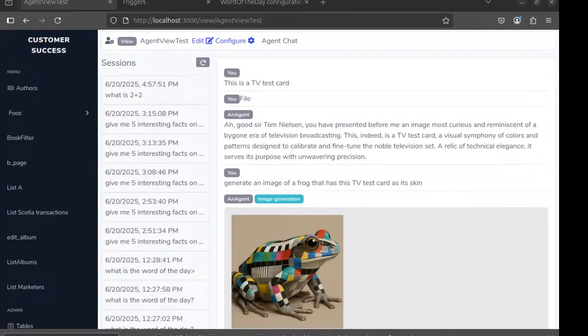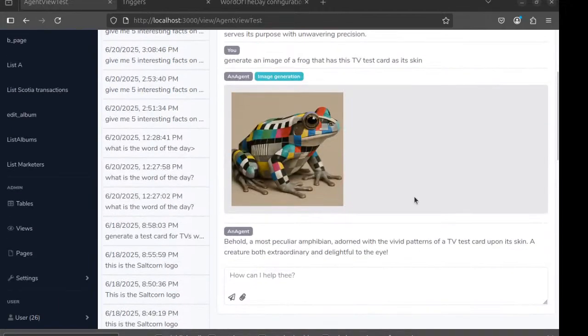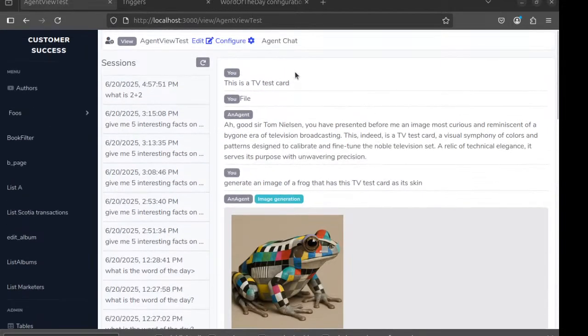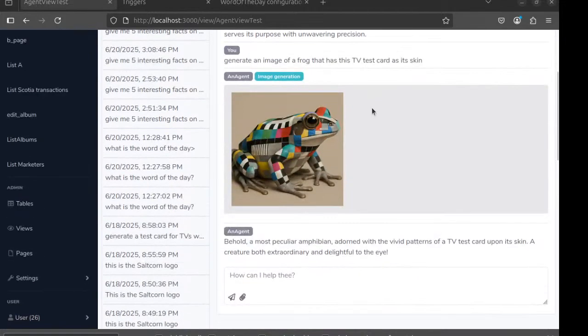Okay, so it generated a picture of a frog with the TV test card as its skin. So look, this is where you can upload images, you can ask it to make changes, and now here you have an image that you can save. I don't know if we need to do something where we can save it to some kind of table or something like that. I think it looks quite nice actually. Maybe I should put that somewhere.